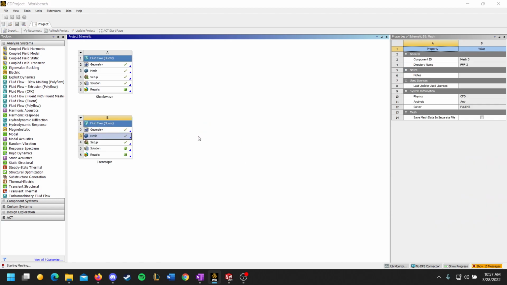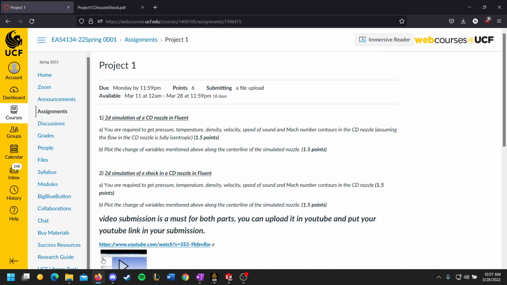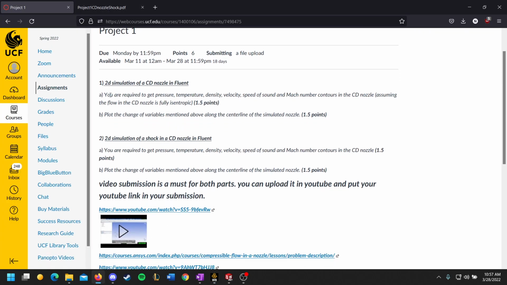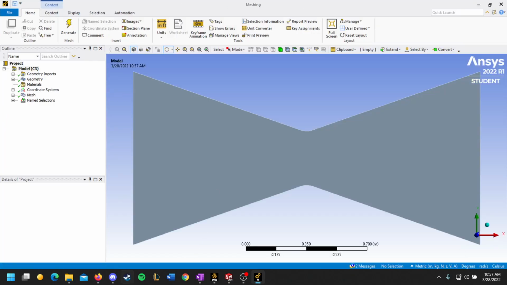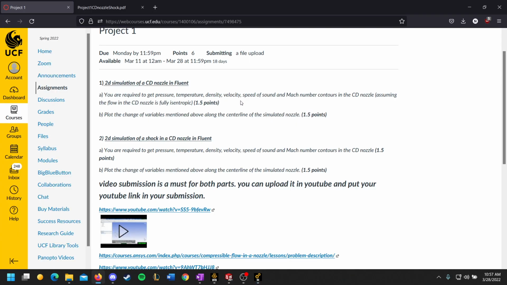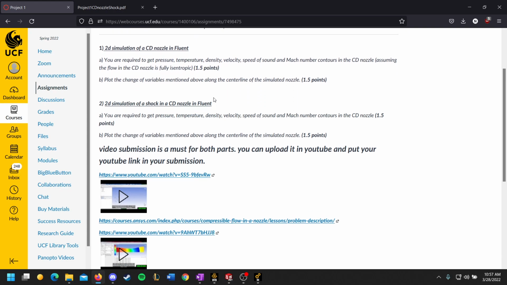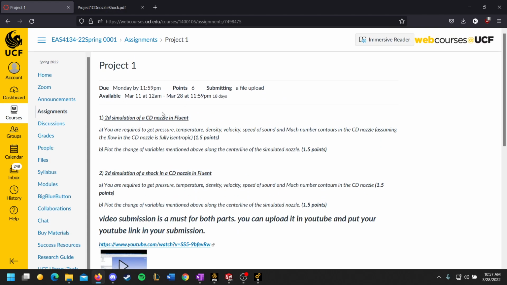And let's go take a look at our mesh. While this loads, I'll go over the project. We need to get pressure, temperature, density, velocity, speed of sound, Mach number contours. And we also need to plot this above the center line. This is just for the isentropic one for this video.